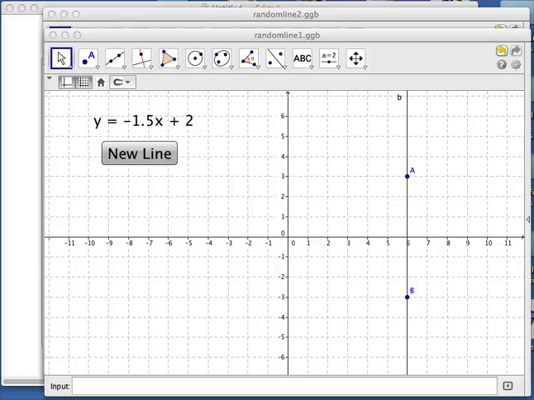Hey everyone, here's a short screencast that will show you how to add to the random line with the button and to create something that students can self-check their work.